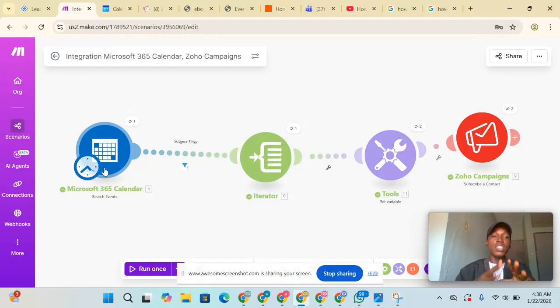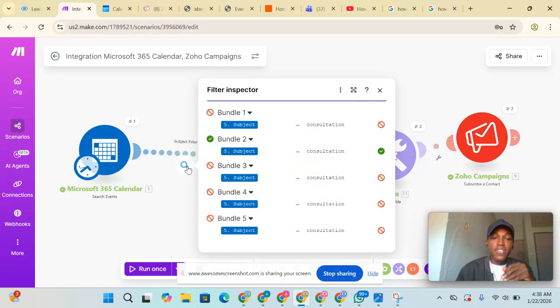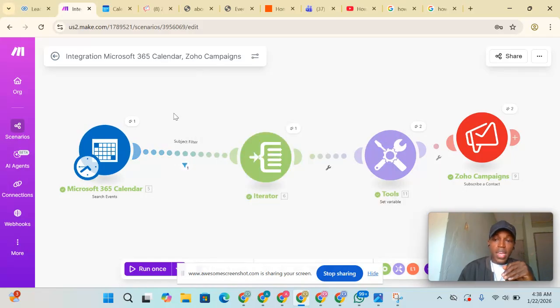What make.com does is to create the automation and search through all of the events. Whenever there is an event whose subject contains the word consultation, it automatically filters out the rest and lets consultation pass through. So here, this is a filter that looks for the keyword consultation. Whenever there is a new event that involves consultation, it passes through the automation.